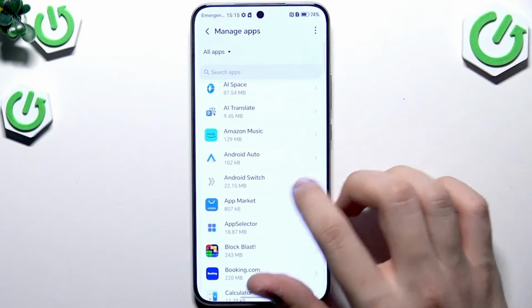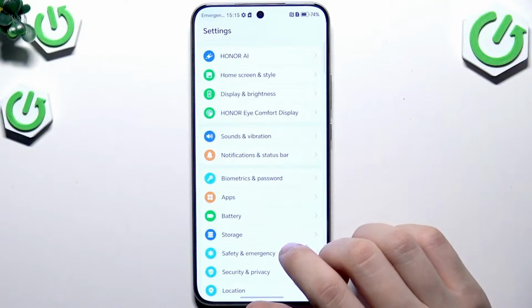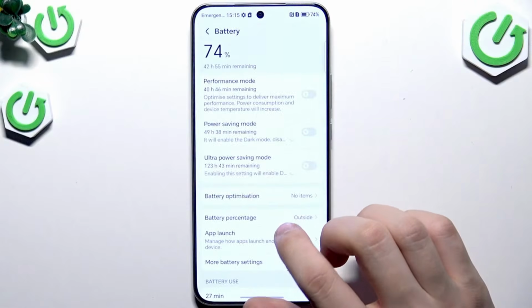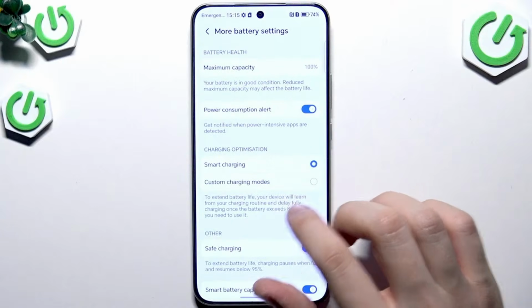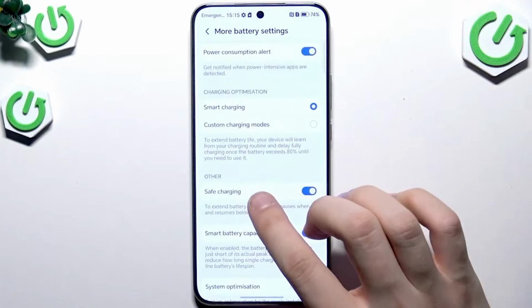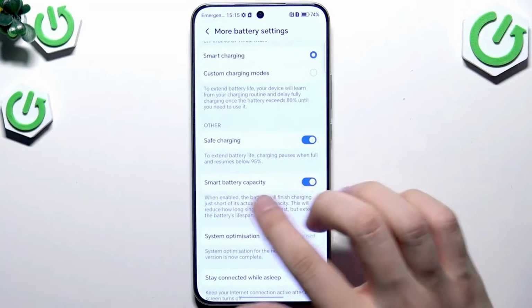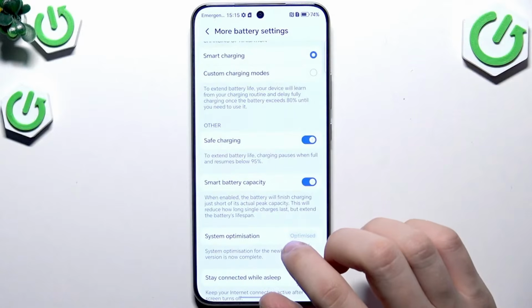Now you can go back, and go back again. And now go to the battery. Here in the battery, scroll down to the more battery settings, and make sure that smart charging, power consumption alert, and here safe charging are enabled. Smart battery capacity can be enabled too, but it's up to you actually.